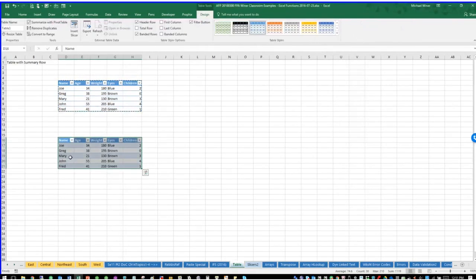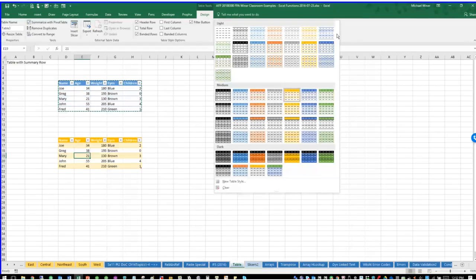What it's done is it's automatically banded them according to the style that you're on. Now you can change that here, and there's a bunch of them. Here are some of them. You can actually create your own. A lot of times, for clients, I will use the colors in their logo to make the tables look like they're customized for their company.